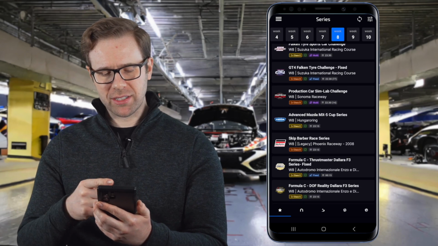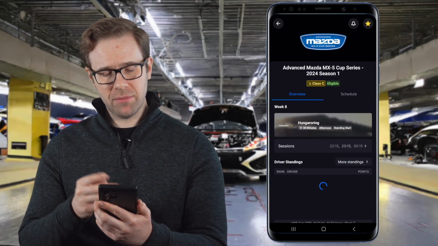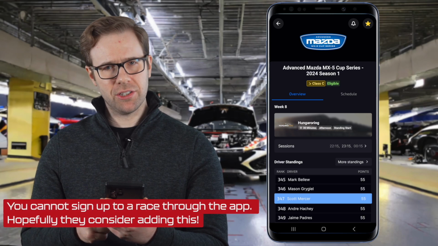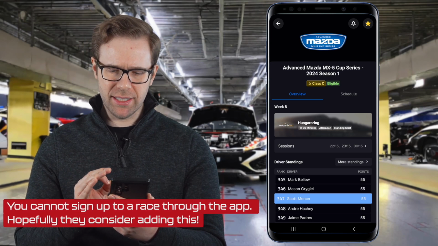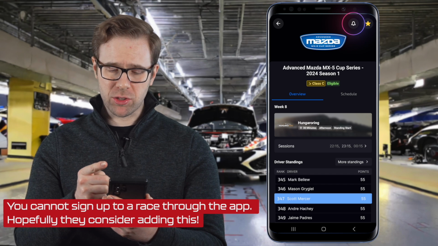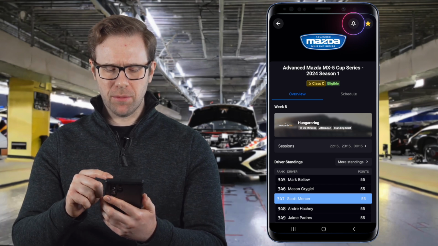So if I want to jump into a Mazda Advance really quickly, I can tap it. I know it's on Hungaroring, I can see the session times, and it's really, really easy. There's a bell icon at the top there as well. We'll deal with this now, just so we don't have to come back to it later.